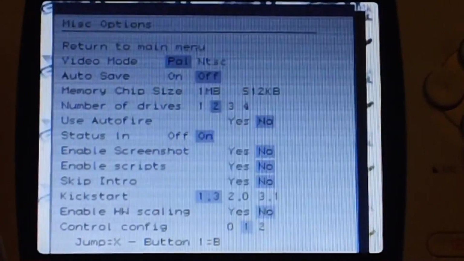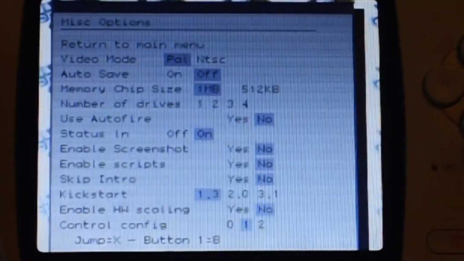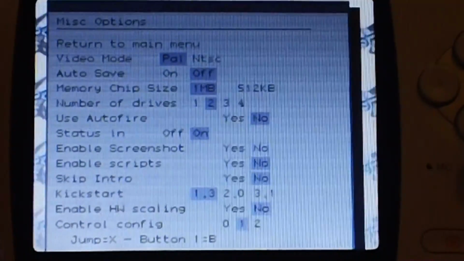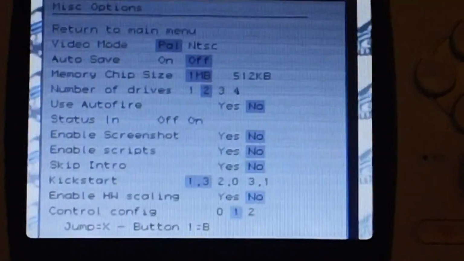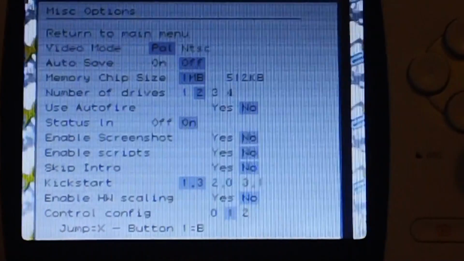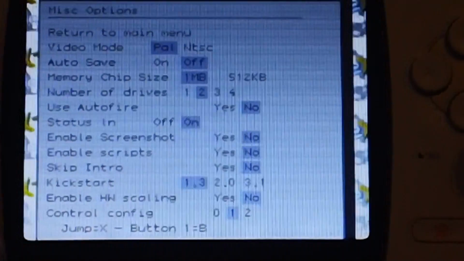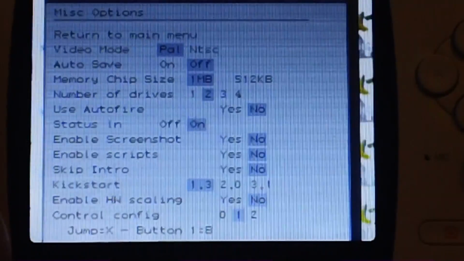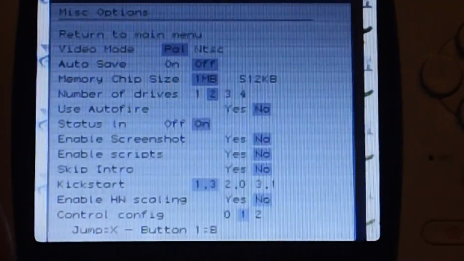You're going to want the memory chip size to be 1 meg. Number of drives, 2. Select no on auto fire. Status in, you're going to want to be turned on. Basically what it does is puts three little boxes at the bottom. Shows the sectors and the hard drive movement. Therefore you know that your game isn't locked up, that it's actually loading when the numbers go up.